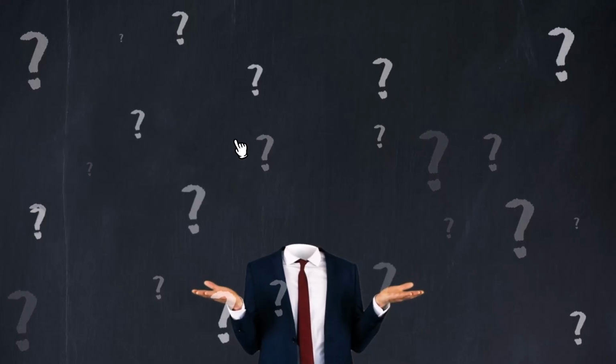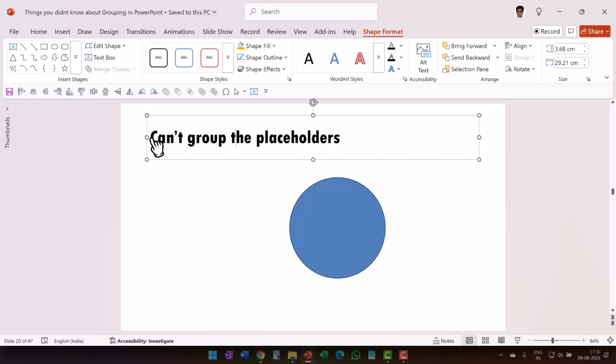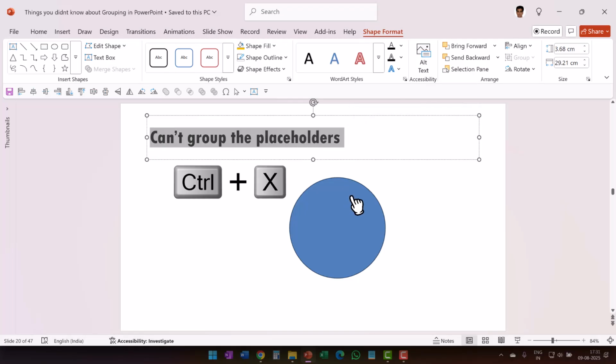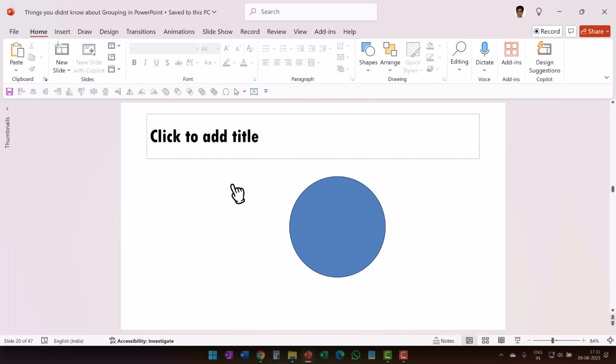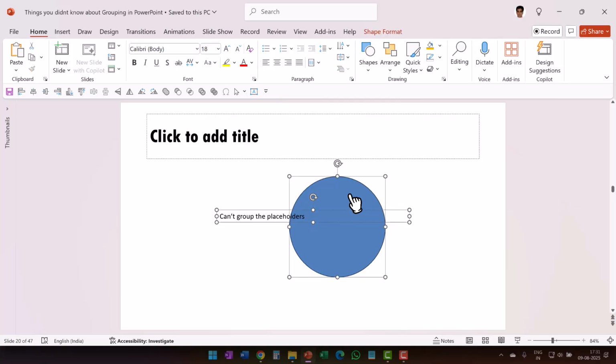Now, how do you overcome this? It's very simple. You select the text inside, press Ctrl X to cut it so you can take it out of the placeholder. And then you can always paste it back, and this can be grouped with this, and you can press Ctrl G and it'll get grouped.